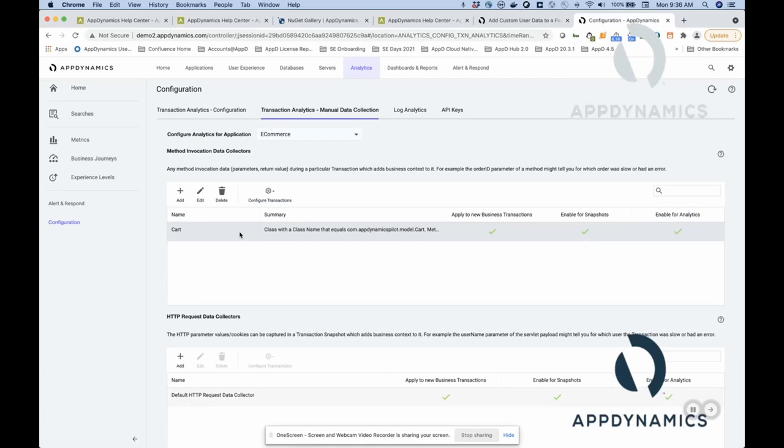And if you're currently capturing duplicate data, you can drill down into your snapshot and use fully qualified class and method name search on the stack trace for which the MIDCs are being executed.